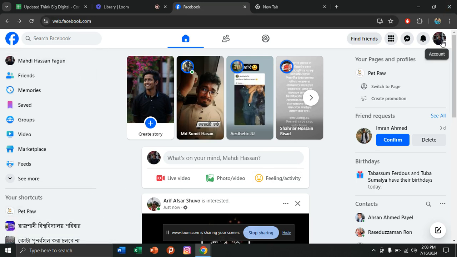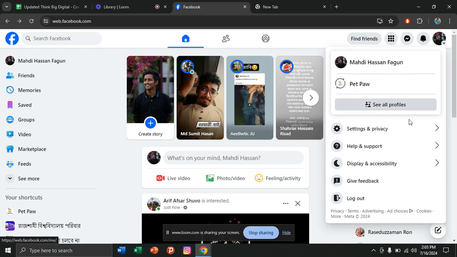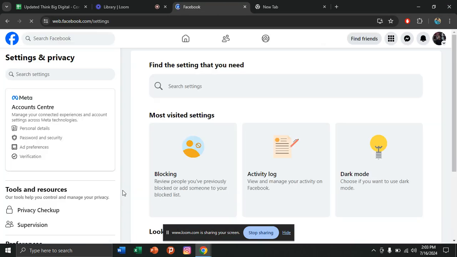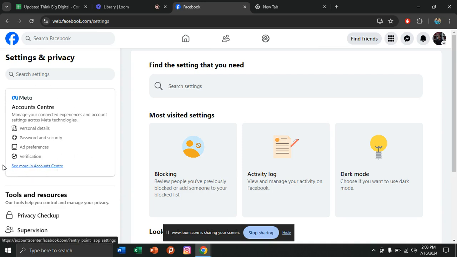and then come to the right hand side corner and you will see account section. Click on that. Click on settings and privacy. Then click on settings. Then you will find this account center. After a few minutes, a see more in account center will pop up. Click on that.